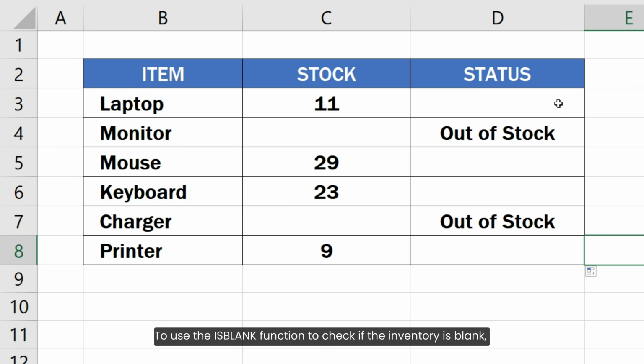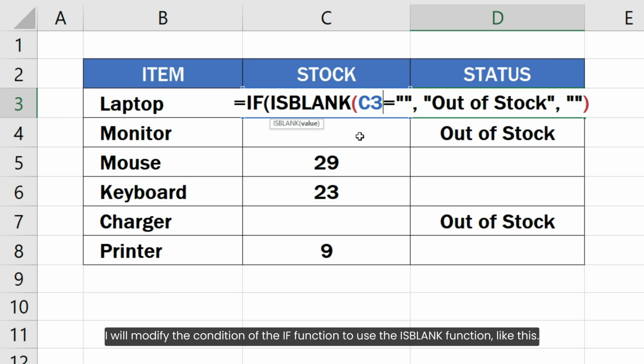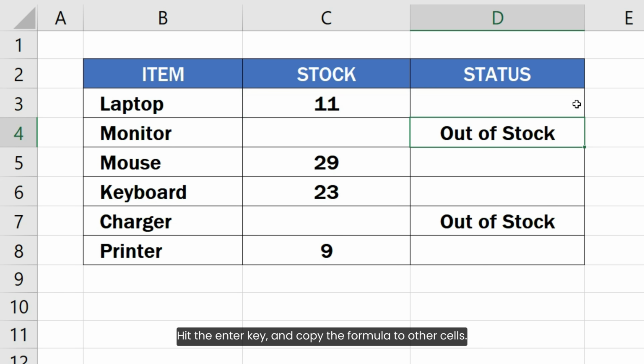To use the ISBLANK function to check if the inventory is blank, I will modify the condition of the if function to use the ISBLANK function like this. Hit the enter key and copy the formula to other cells.